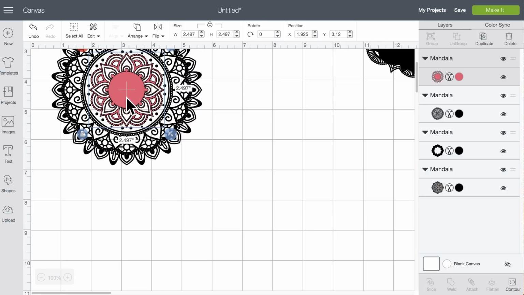So it's kind of fun, but you got to play with it. You got to play with what it looks like. And if it's not what you want, click contour again. There's no mistakes. And it's fun to figure out and fun to do the different things.